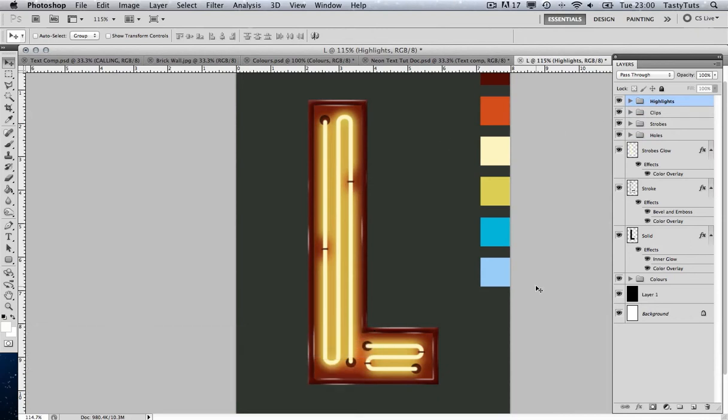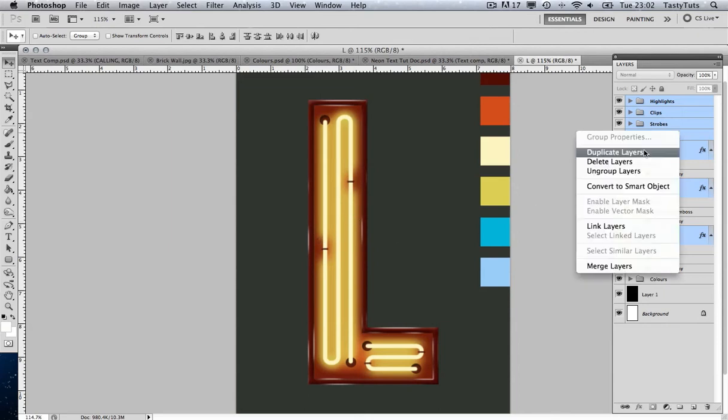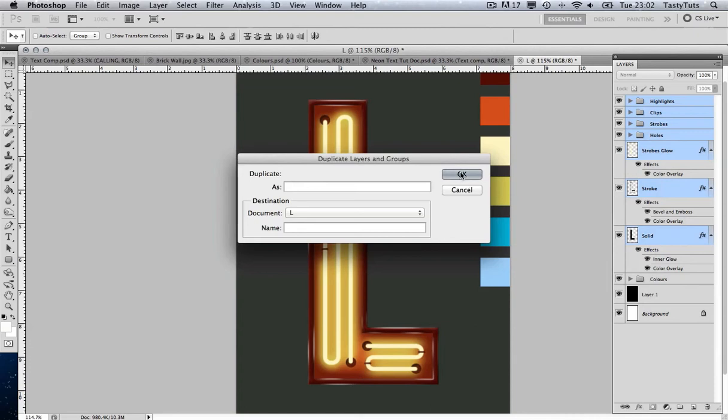And we're almost done. We just need to do one more thing just to finish off this letter. First, we're going to come over to the layers panel, and now we can see we have some layer groups and all the layers underneath. We're going to select the top group, which is the highlights. I'm going to hold Shift and select the solid at the bottom. So now I've got all the layers and the groups that form this object, this letter here. And I'm going to right click and duplicate layers and click OK.